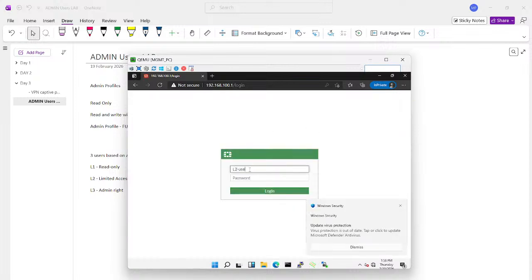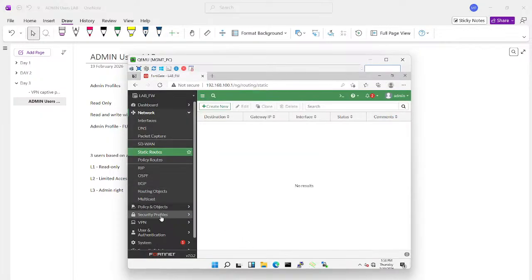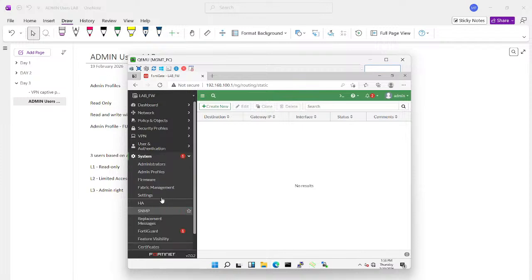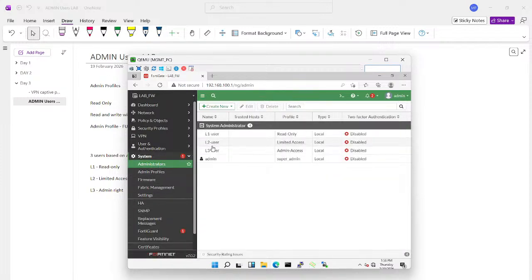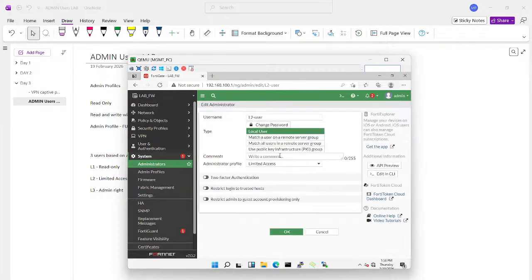Now we would be having L2 user. Okay, what happened? Let us see. Okay, one minute. I think I have done some system administrator, L2 user, limited access. That's fine. Change the password.